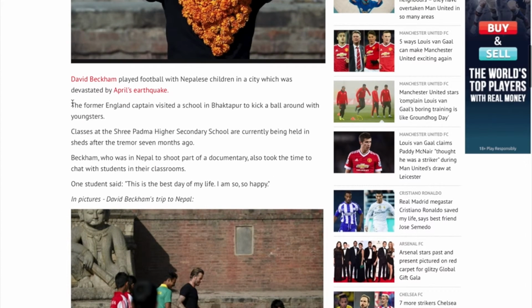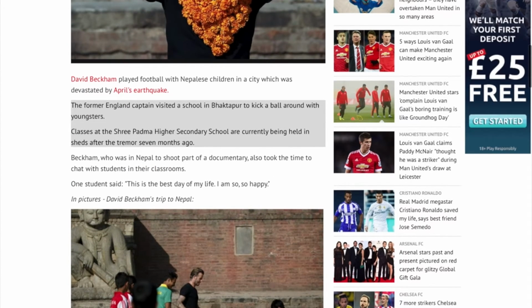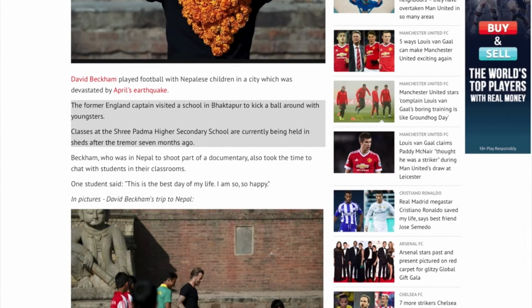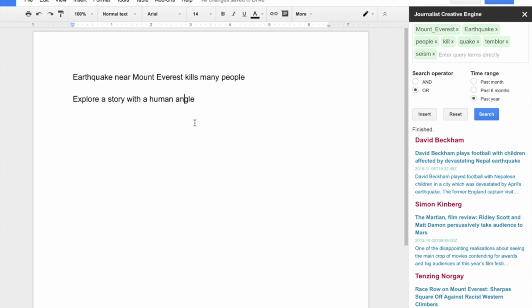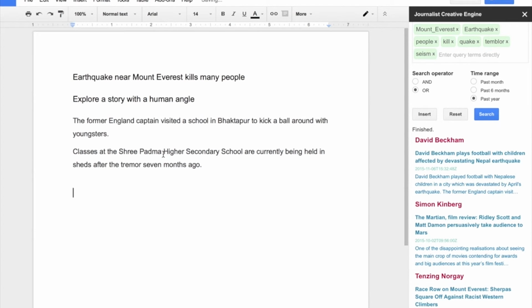Obviously, it's possible to take some of this content from our original story and then copy it into our Google Docs as an aide-memoire for future ideas that we might want to develop in the story.